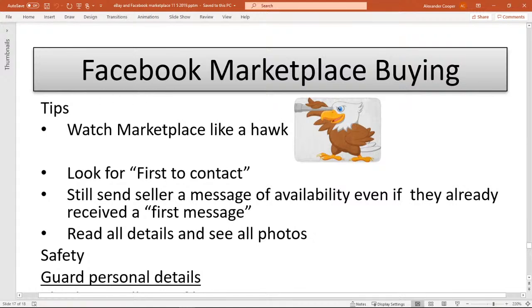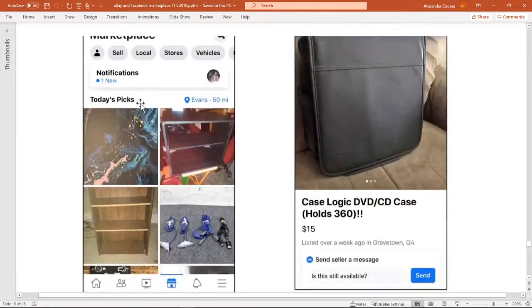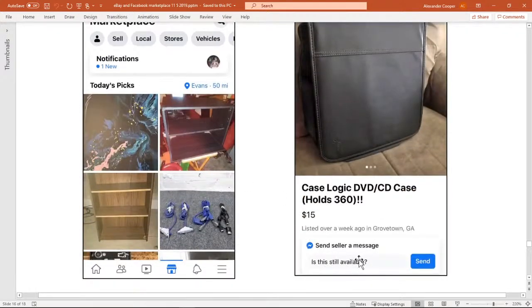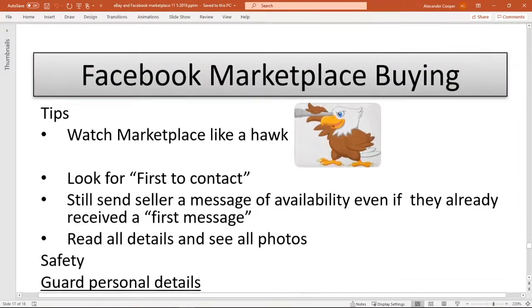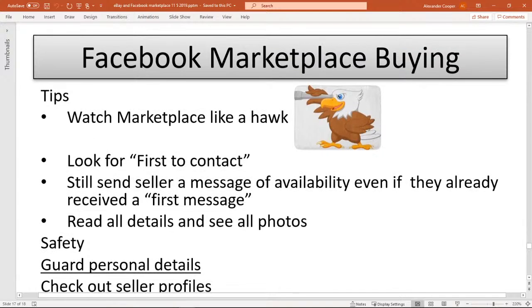So Facebook Marketplace buying. The big thing is you need to watch it like a what? You've got to watch it like a hawk, okay? People will post stuff on there. A big thing to look for is it says first to contact down here. That almost guarantees you the item if you're quick enough, okay?